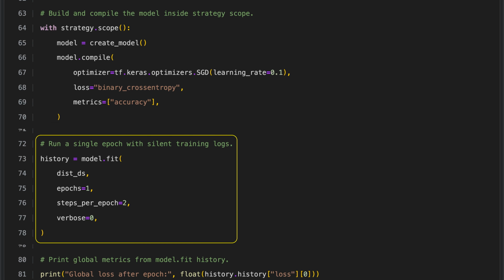This code trains the model for a single epoch using a dataset that is distributed across multiple devices. It calls the model's training function with the distributed dataset as input, so the model sees the entire dataset once. The steps per epoch are set to 2, meaning the epoch is divided into 2 batches. The verbosity is set to 0, so no training logs or progress messages are shown while it runs.